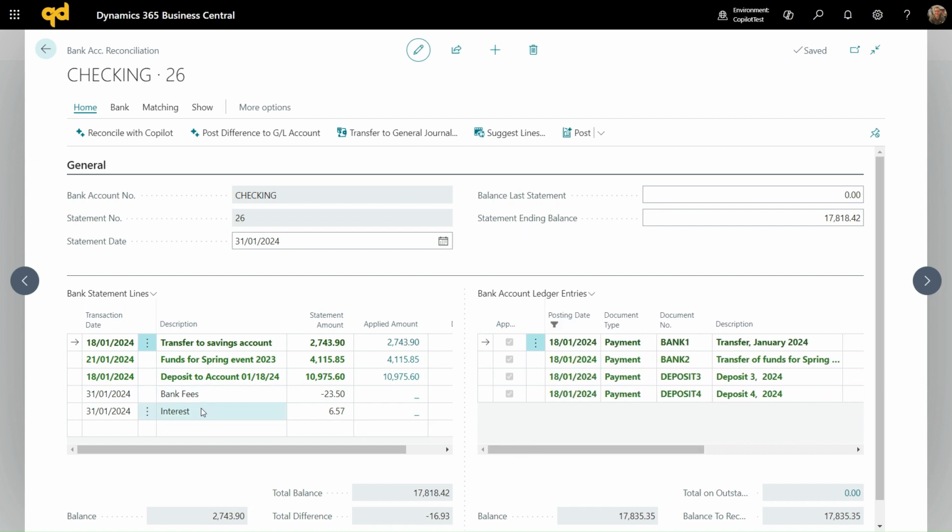We then got 2 additional entries that are coming from the bank account statement for bank fees and for interest, which aren't appearing yet in my bank account ledger entries because obviously they've just appeared on this statement. So we've got the post difference to GL account up here. So this is a new Copilot functionality. So rather than transferring to a general journal, we can use Copilot to post this difference.